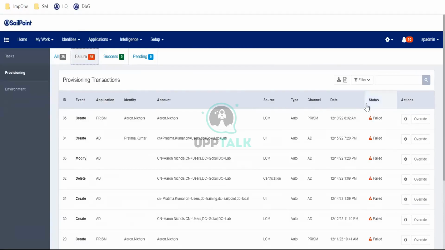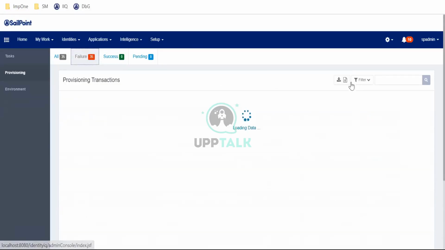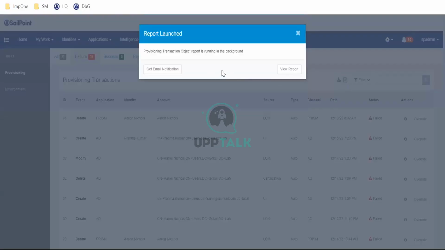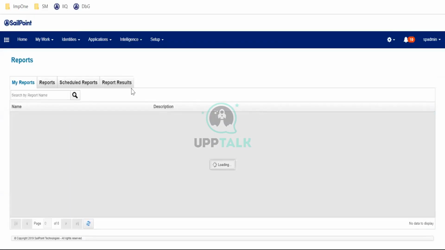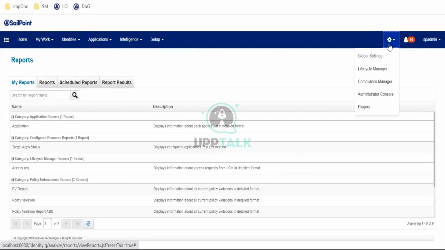Here we have a couple of things. If there is a requirement to prepare a report based on this provisioning failure, then select failure and you can select this. It will download. You can view the report directly, because clients keep on asking about the access request and provisioning failure report. You can download this automated provisioning transaction object report. It will download. Meanwhile, this is related to reports, it is the report page only.